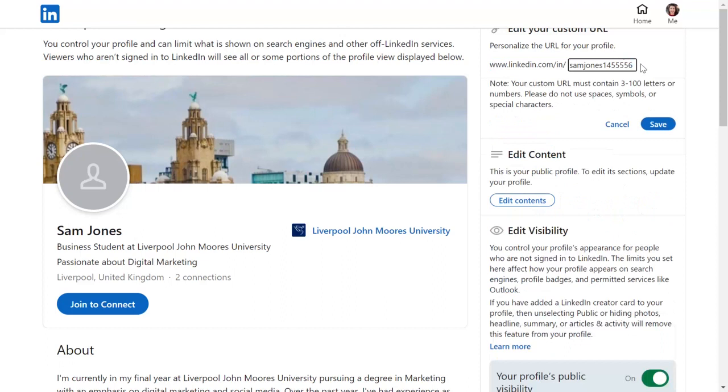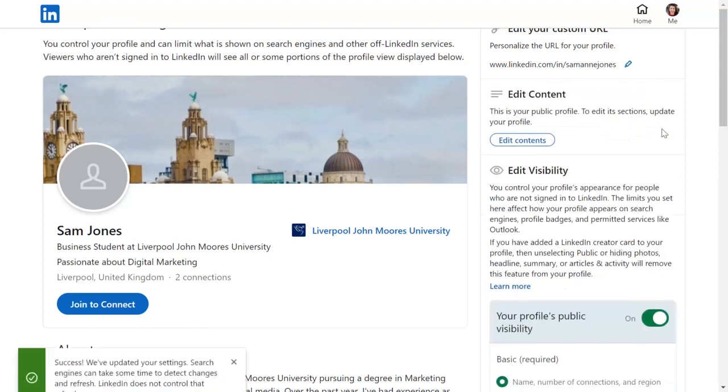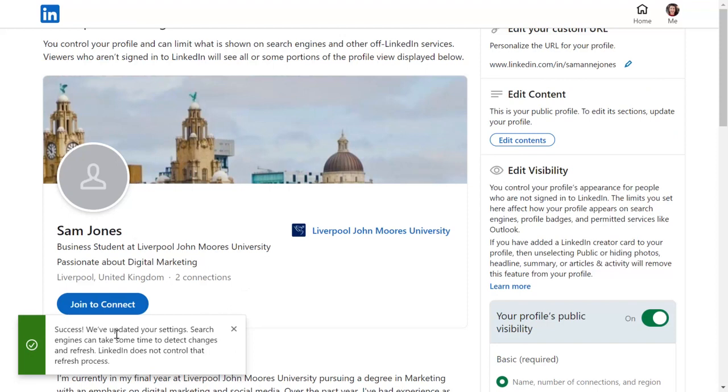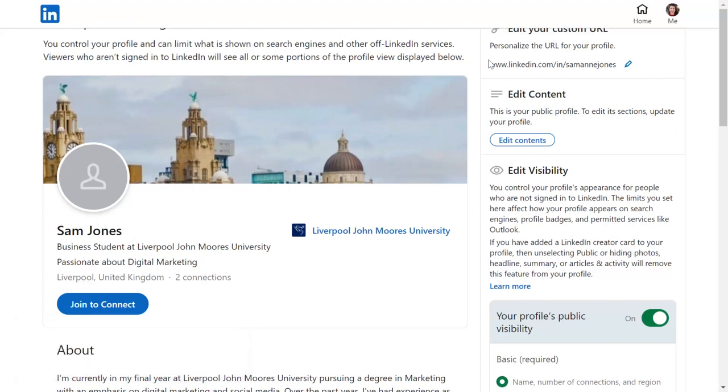Just click onto the pencil, and then you can change this slightly. But obviously there's going to be a lot of Sam Jones, so we might just want to use her middle name, Sam Ann, and press save. Hopefully no one else has got it, which is brilliant. And it says success. So now it looks a little bit more professional, and it can also help an employer to search for Sam a lot more easily rather than having to remember all of those numbers at the end. They might make a mistake. So that is really a top tip to be using as well if you are including it on your CV.